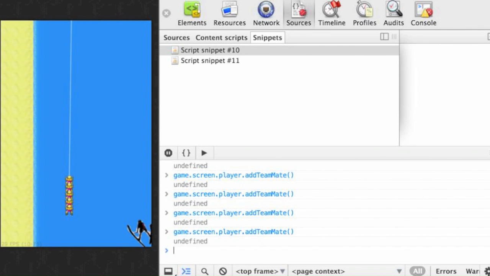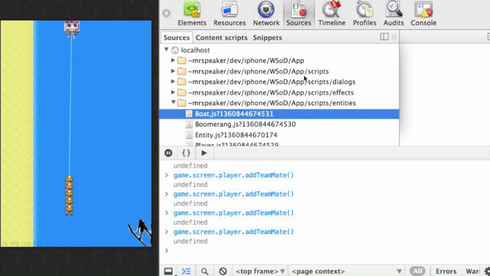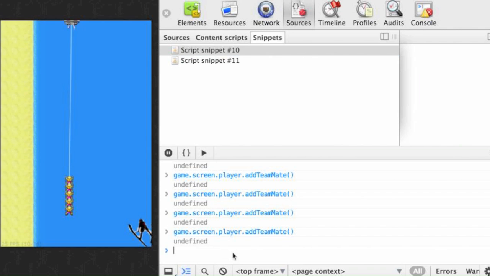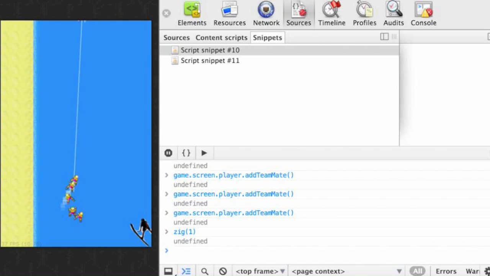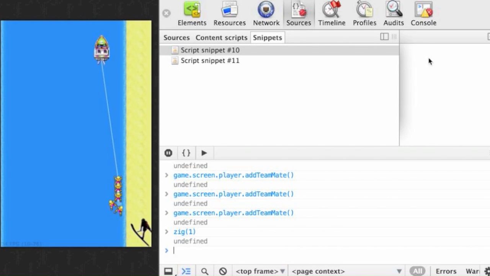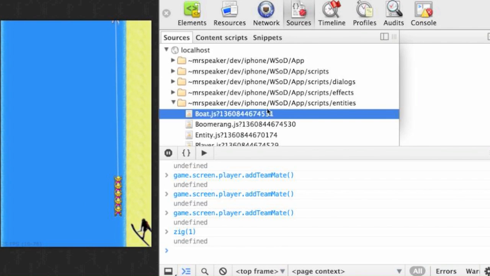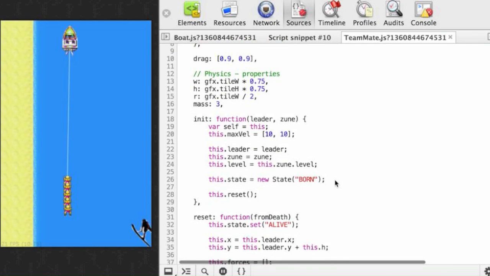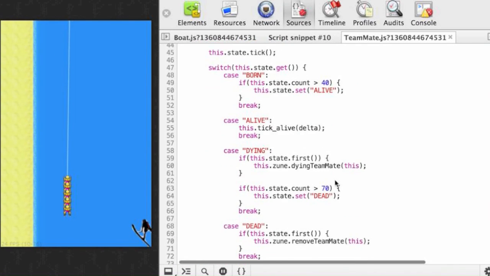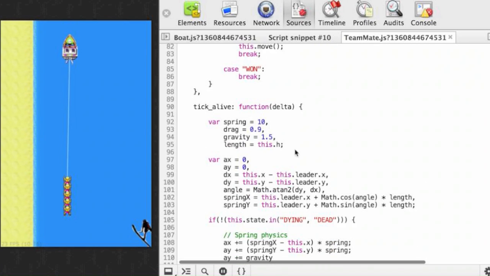But my physics are kind of a bit messed up at the moment. And if I run my snippet, I created a function which combines my MoveIt to zigzag across the screen. And if I zigzag across the screen, I can see that my chain, it works, but it's not very nice. The poor little guys are getting smashed around there. We can then go back to our sources for the teammate and start playing with the physics until we find some nice tight controls for it.